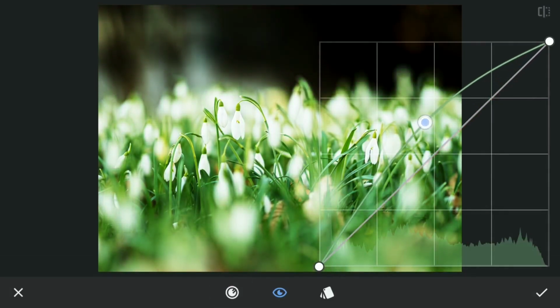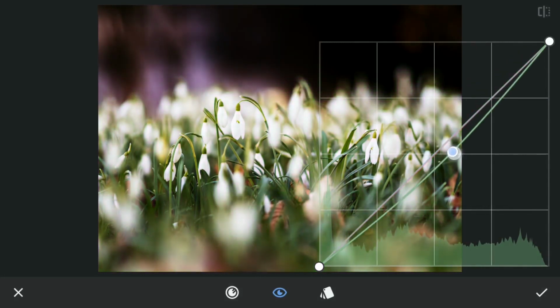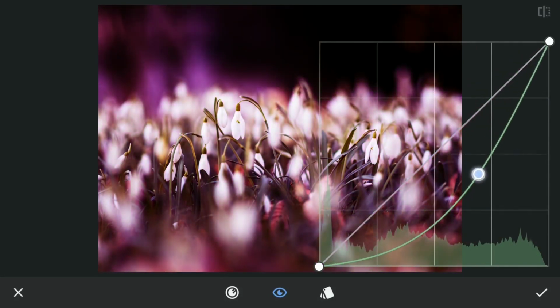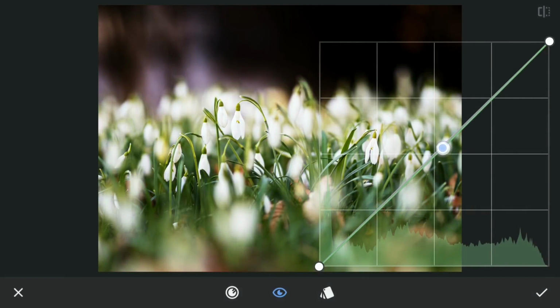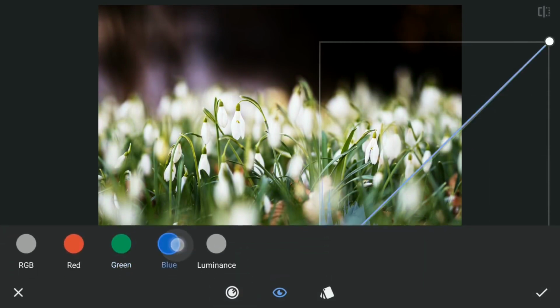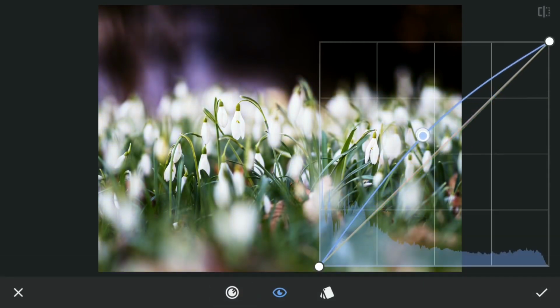Similarly, dragging the green curve towards left adds greens, dragging it right adds the opposite color magenta. Dragging blue towards left adds blues, dragging it opposite adds yellows. I will come back to these color tones later.